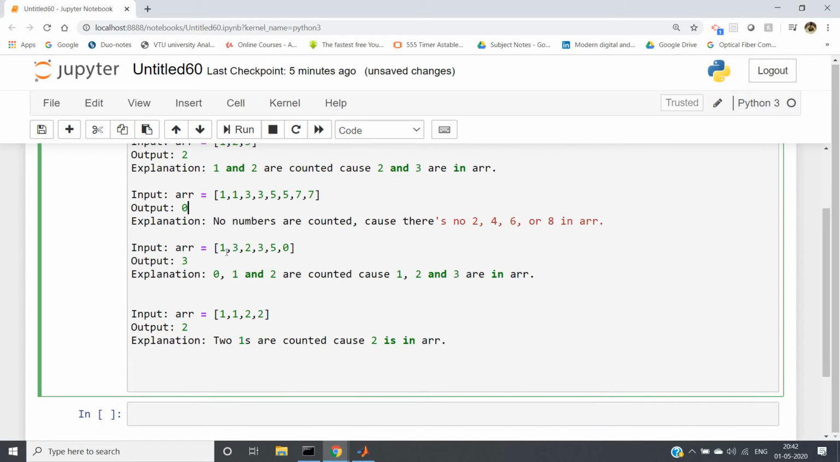Next example test case, 1 3 2 3 5 0. For 1, what is the x plus 1 value? That is 2. 2 is present, so the count is 1. For 2, 2 plus 1 is 3, 3 is present, so 2 times. For 3 it is not present, for 5 it is not present, but for 0, x plus 1 is 1, which is present. So for 3 elements it is present, so the output is 3.